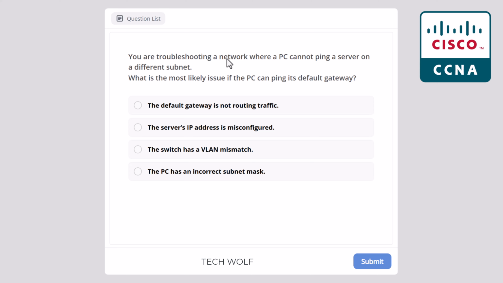You are troubleshooting a network where a PC cannot ping a server on a different subnet. What is the most likely issue if the PC can ping its default gateway? The default gateway is not routing traffic.